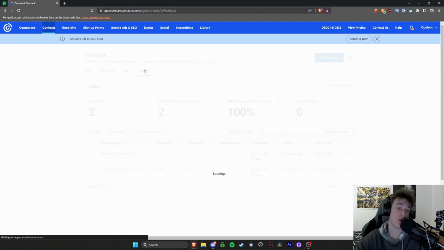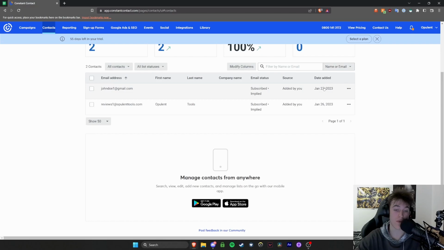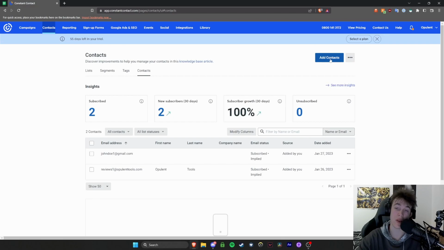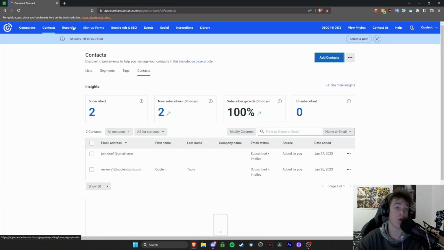And then finally, you have your overall list of contacts that we've got. We've got John Doe 1 and Reviews 1, which is us. So here are the two that we've got, and you can add people very, very easily. You would need to hit the Add Contacts button, and then you create a new contact, type or paste, upload a CSV file, use integrations, and then upload unsubscribed emails that you've got. And you can also send a sign-up form if people want to voluntarily give you their information.